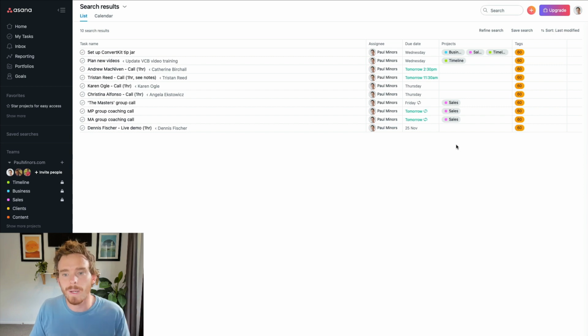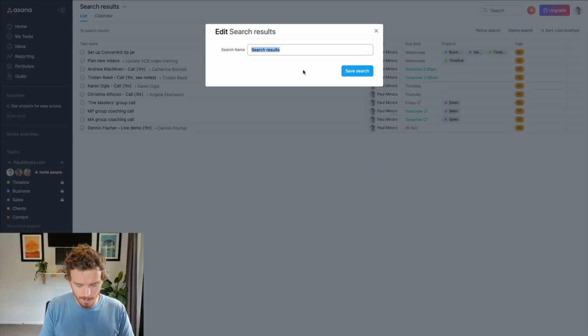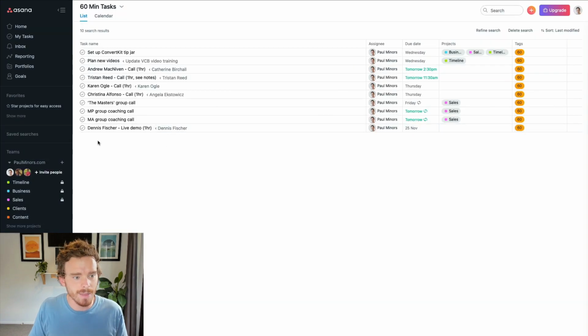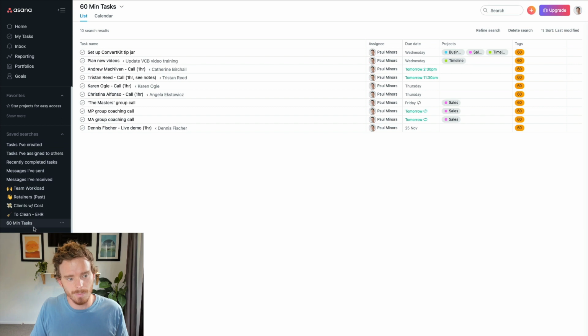And so if I want to get quick access to this search, I could save this. I could give it a name, 60-min tasks, save that search, and that's going to go onto my sidebar here. And again, it's another way of getting quick access to certain tasks, in this case, that have a specific tag.